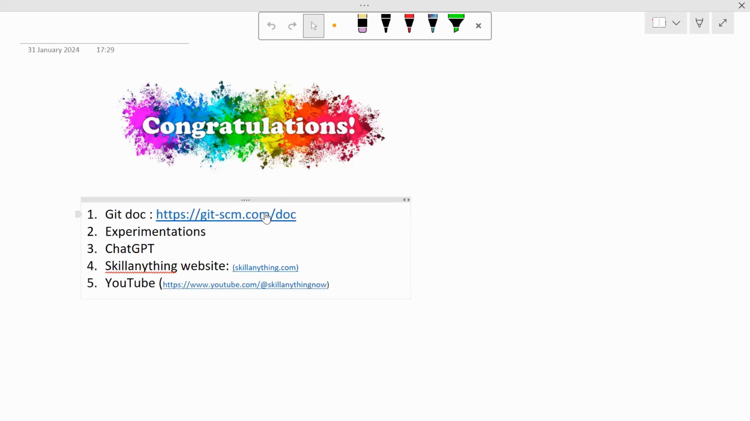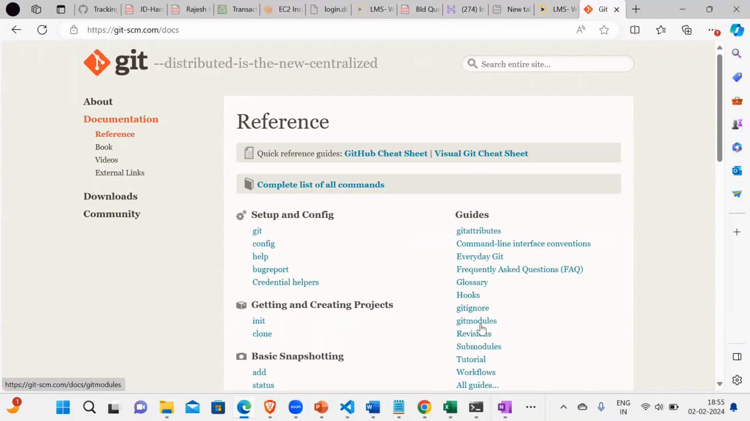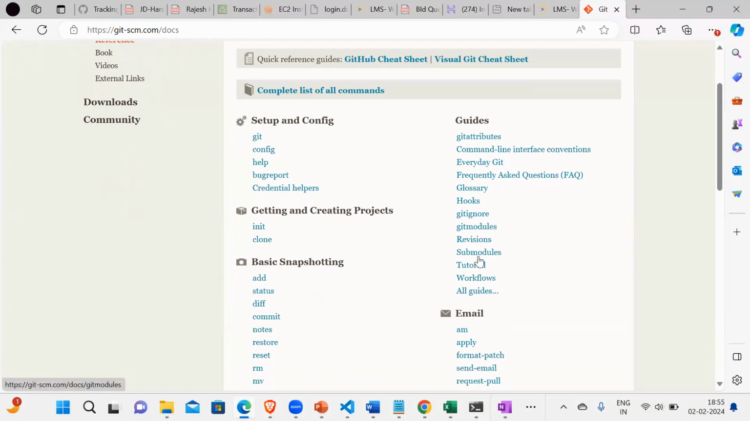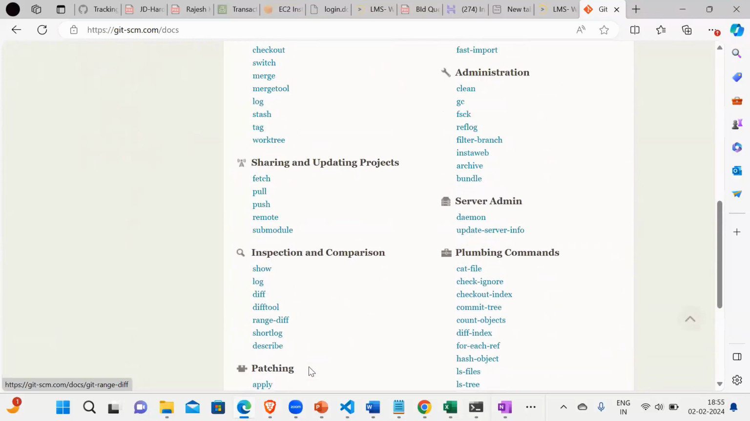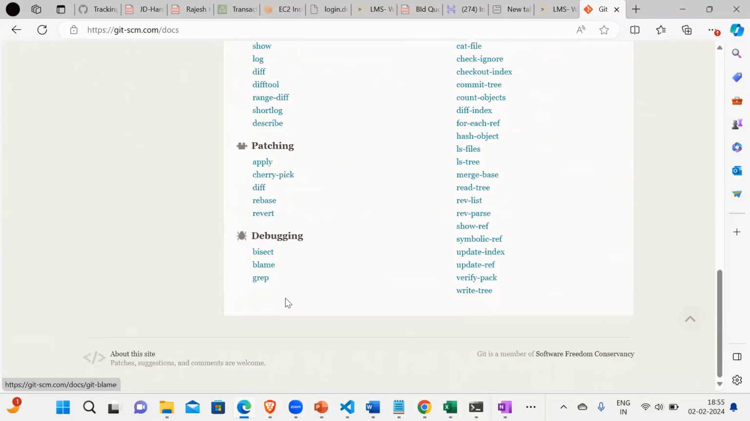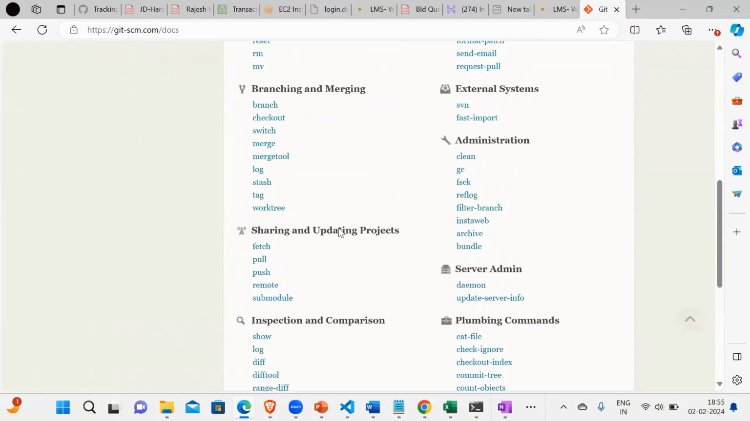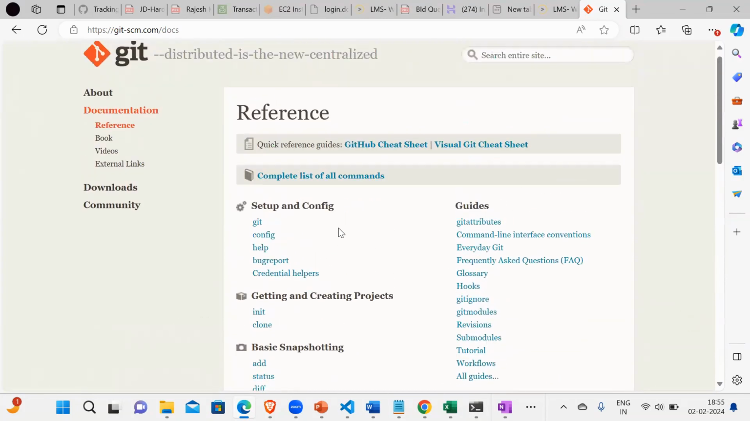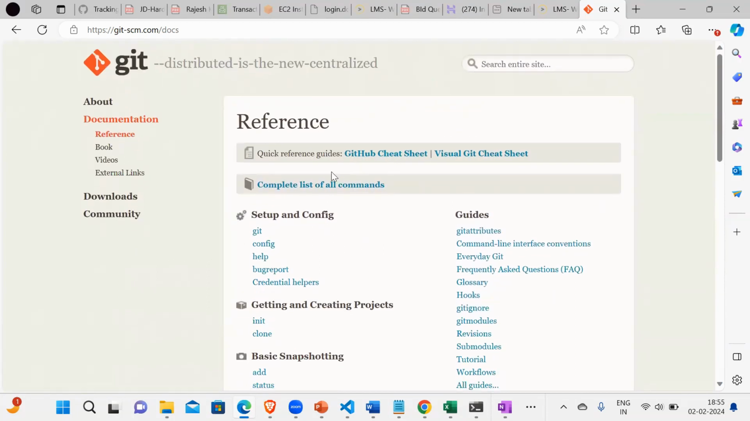First thing is the Git doc. You can go to the Git documentation and view all the references here. Believe me, the majority of this has been covered in our course. As you can see, Git blame, we do rebase, we do cherry-pick, log. We have done all the important commands already, but still there is never enough, so you can simply go through these resources.